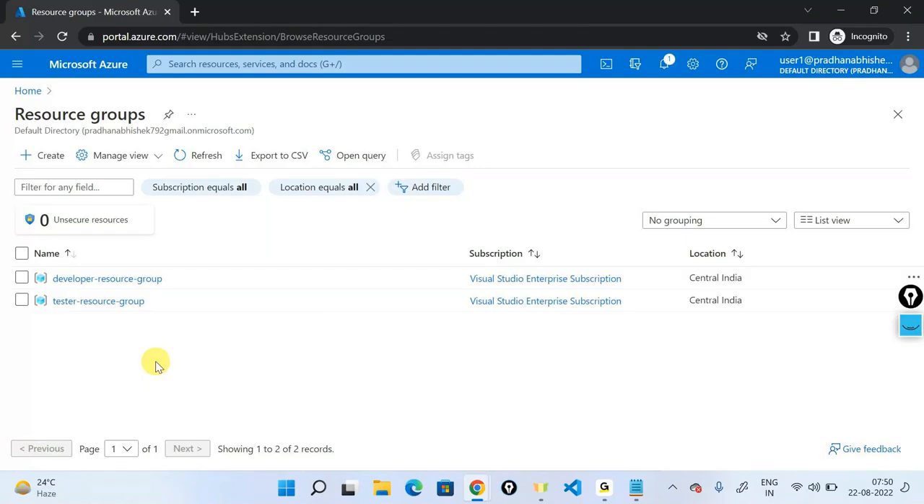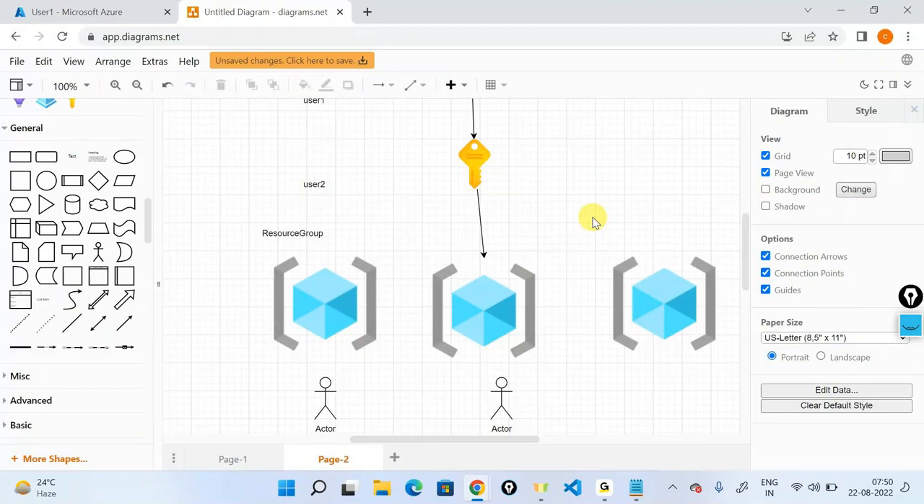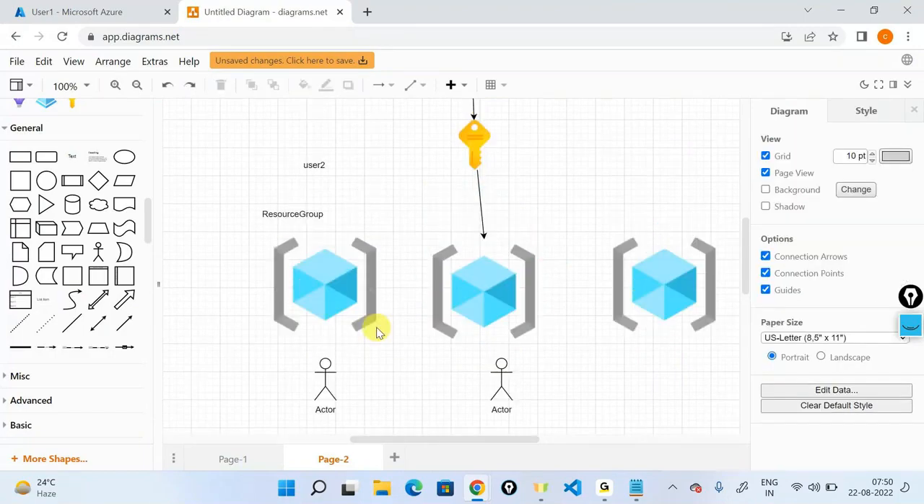Because under the same subscription, under the same tenant ID, which means that when I gave a role assignment, I gave a role assignment called contributor to this particular user at the subscription level.